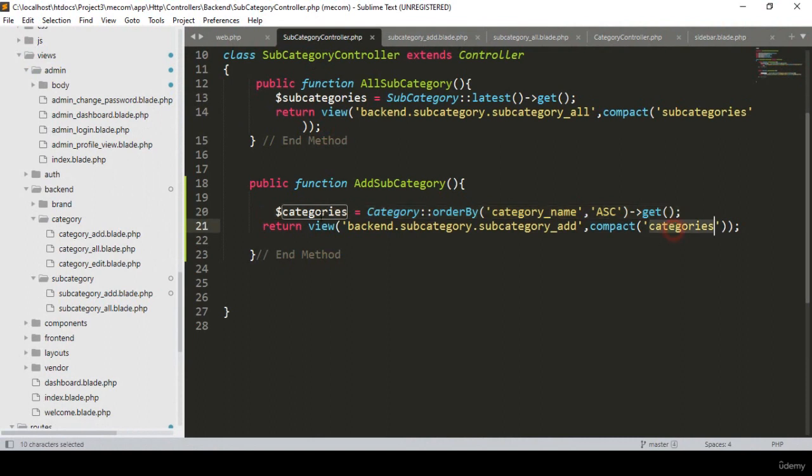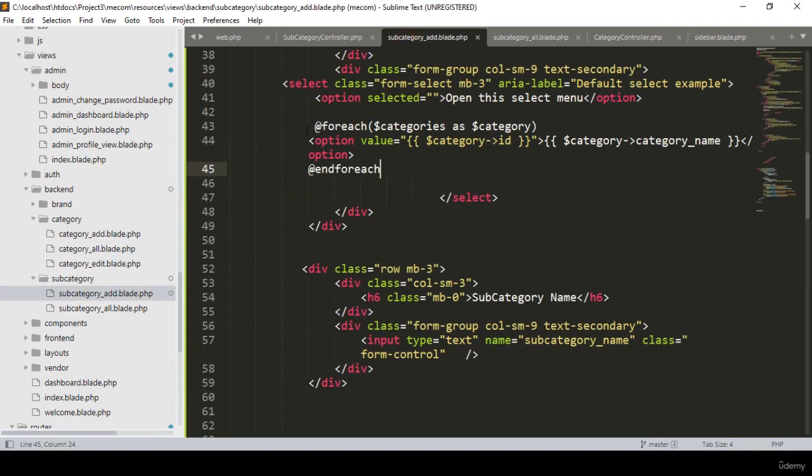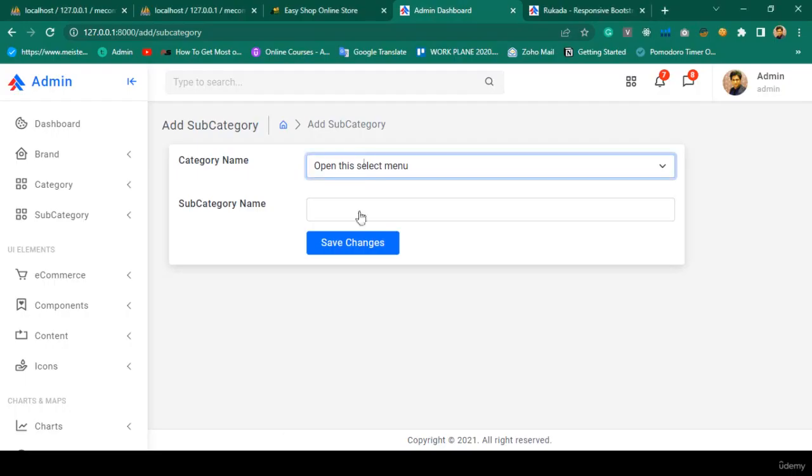I take the things with this variable, and here I pass those categories to our subcategory add page. Now in the subcategory add page, that is our for each loop. Now it's successfully loaded, right? In our option area, now that is loaded. Perfect, great. So now I want to store this data, that is our subcategory name.